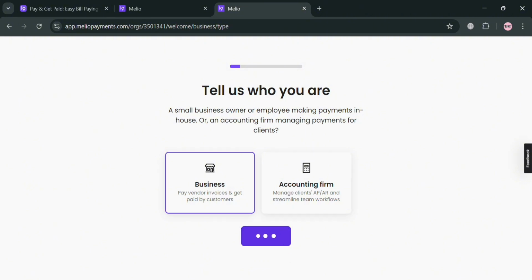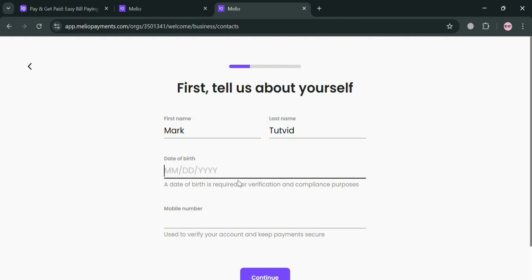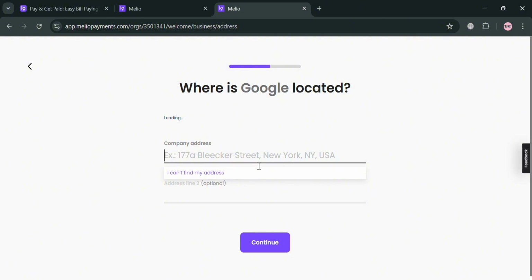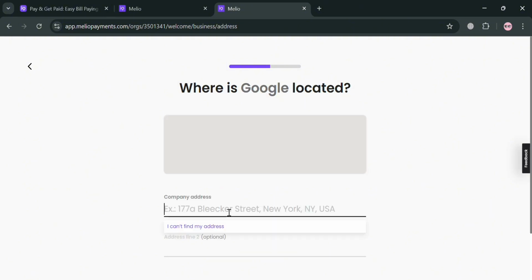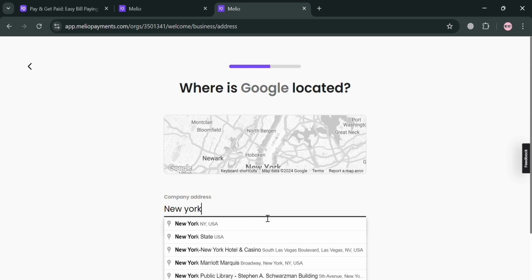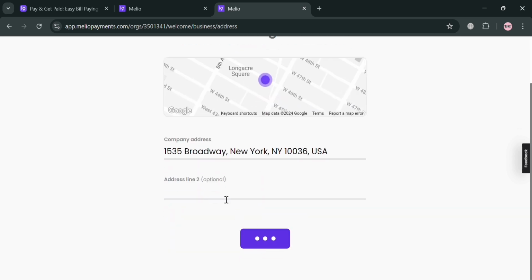By clicking the continue button below, you'll be directed to the next step, where all you need to do is enter the required information such as your first name, last name, birthday, and your mobile number. After that, the next thing you need to do is enter the name of your company. And after that, you're also required to enter the company address. For instance, I'm going to enter New York, and by entering New York, it will show you below the corresponding result. Then just click the continue button to proceed.